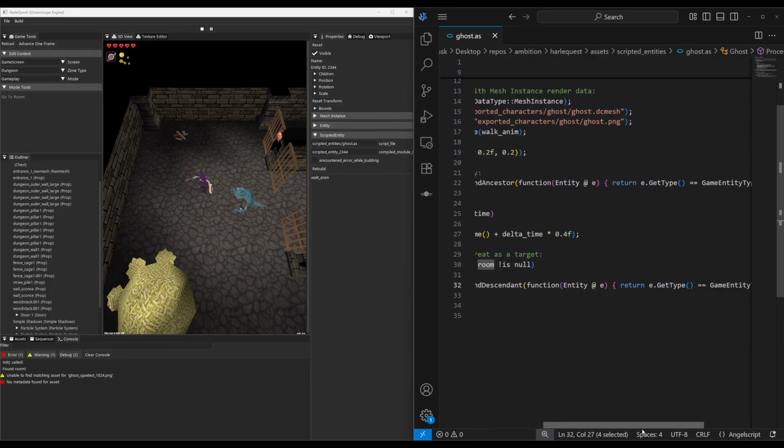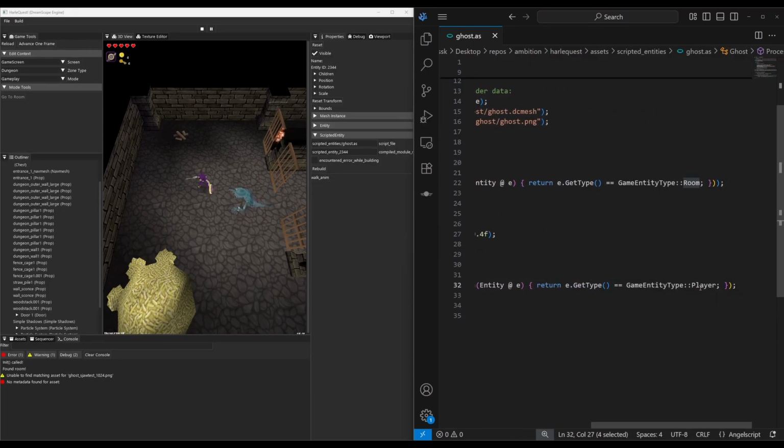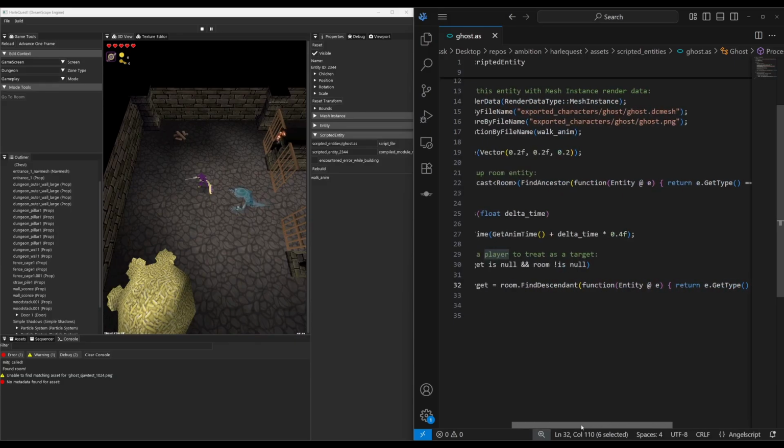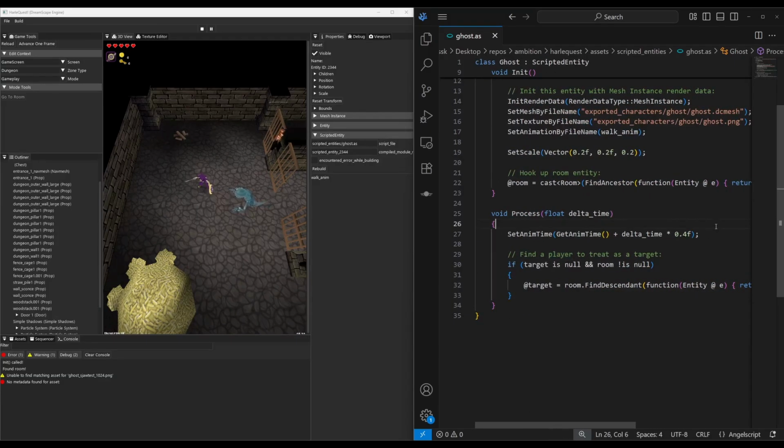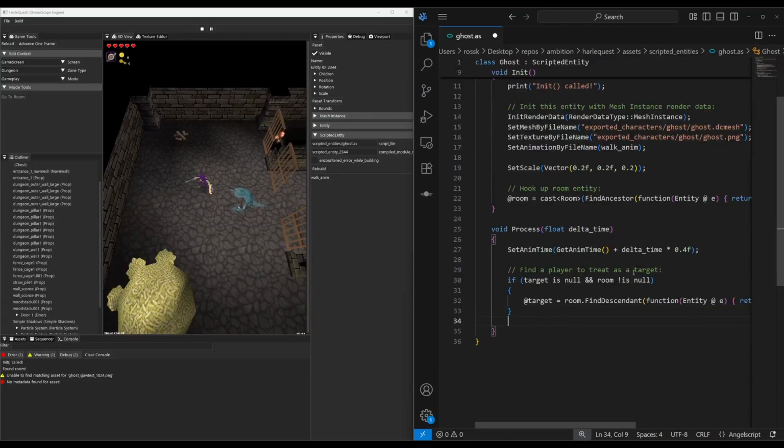So we're going to look at everything below the room, and we're looking for the first thing that we encounter that's of type player. So right now there's only one player. This will be fine. For co-op mode, we'll have to look at targeting a little bit more carefully, but this will work fine here.